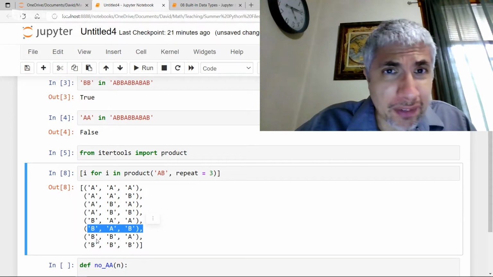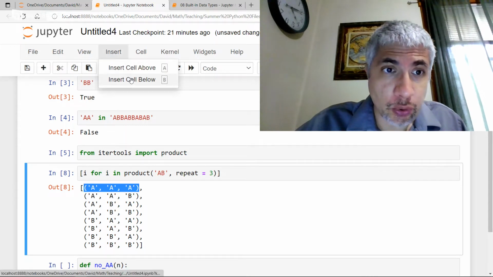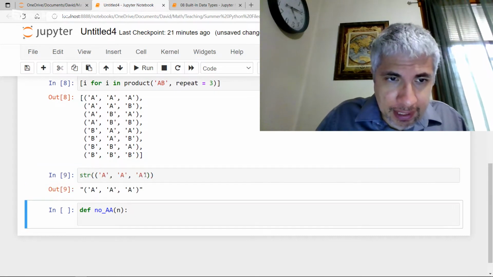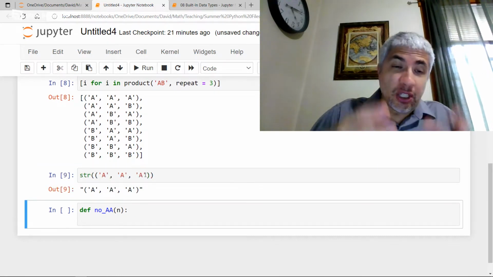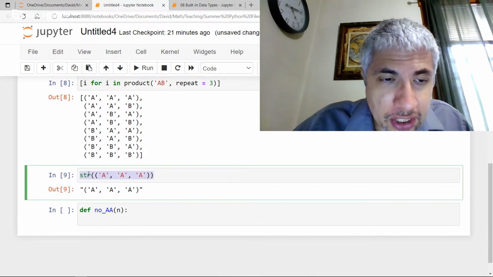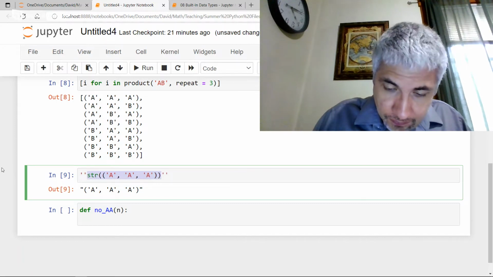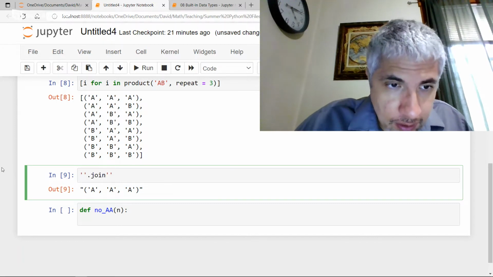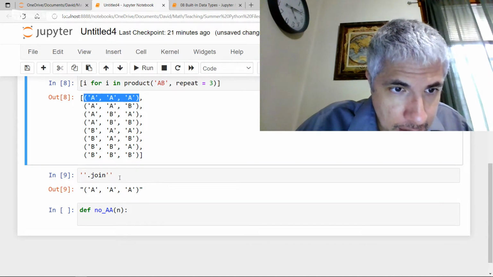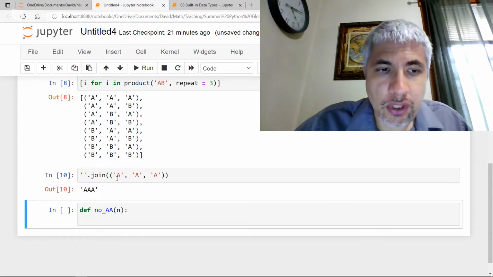But remember, we have a lot of different tools. Suppose I have something like this and I want to turn it into a word. How could I do that? Well, I could try a string of that, but that's not what I want at all. It's going to include all these characters I don't want there. So what could I do? Well, what if I had AAA and I just tried to join this? And look, that works perfectly.